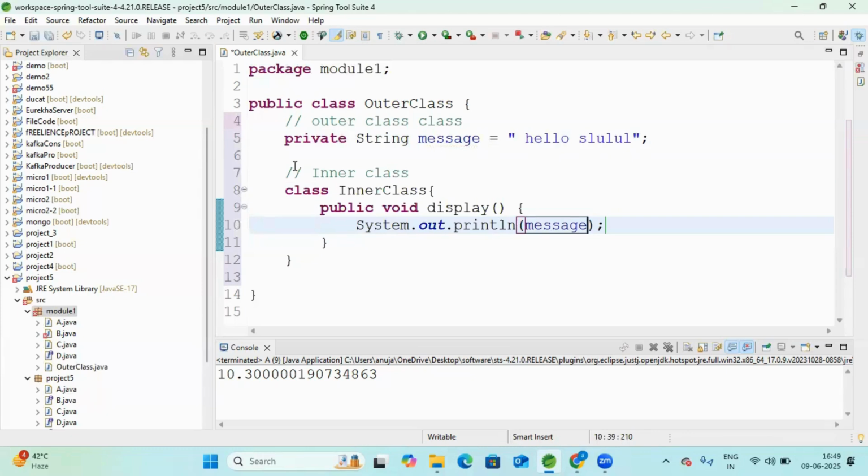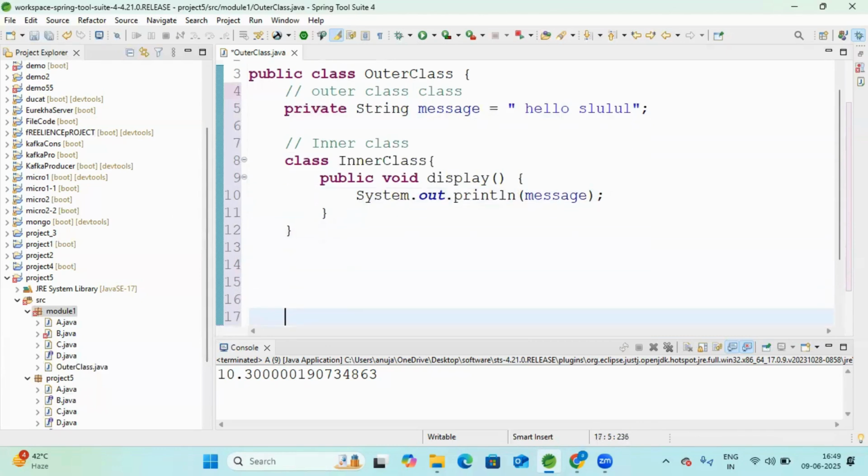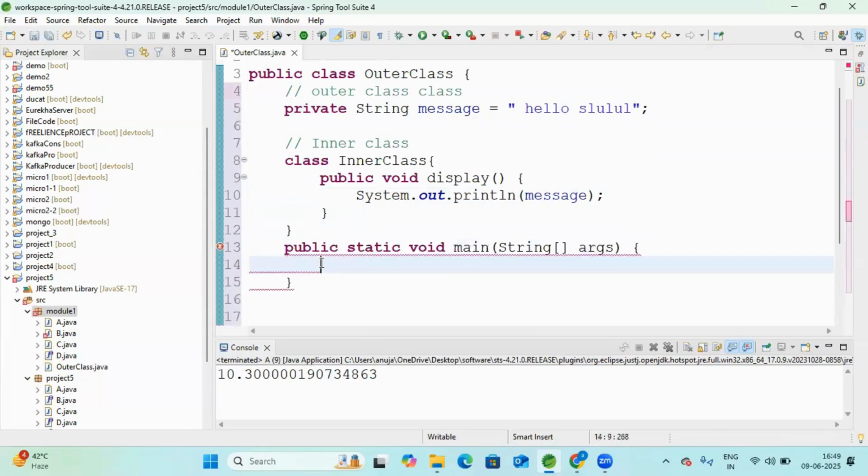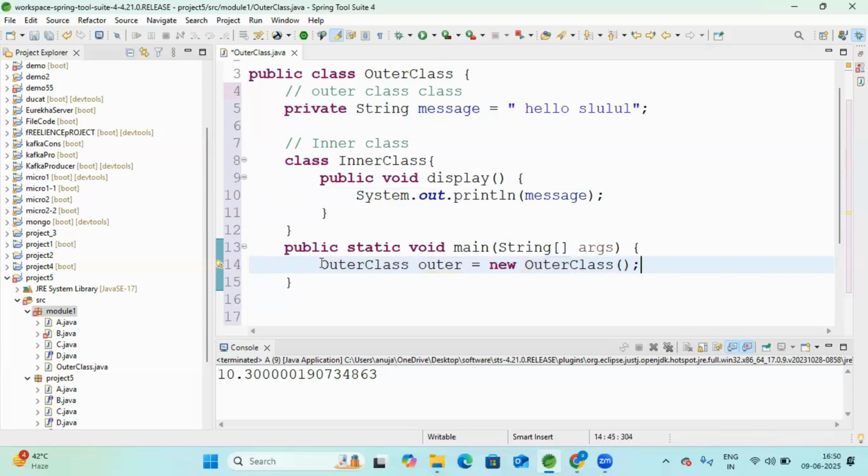Now for calling, you have to create the object from the main method and call. So now I will create a main method in the outer class. Outer class outer equal to new outer class. In this way, we have created a simple object of outer.